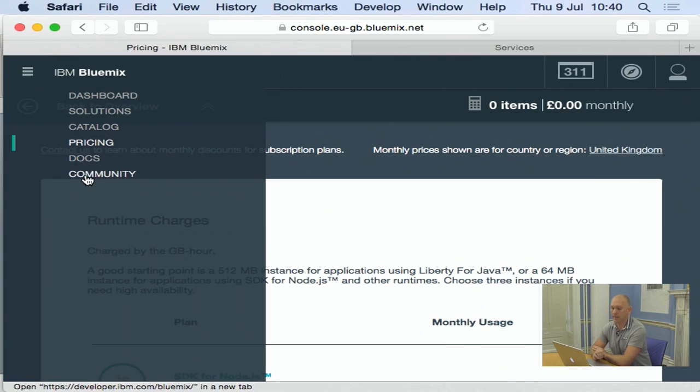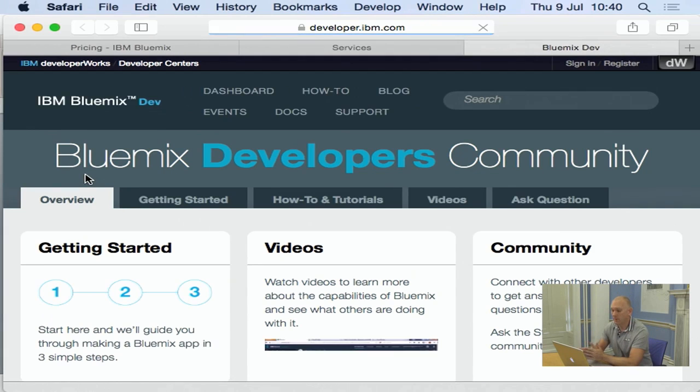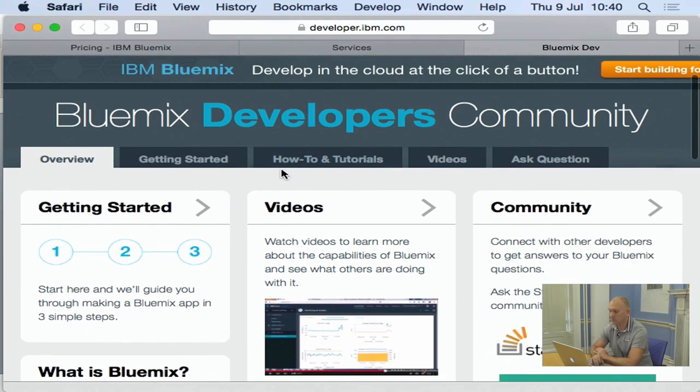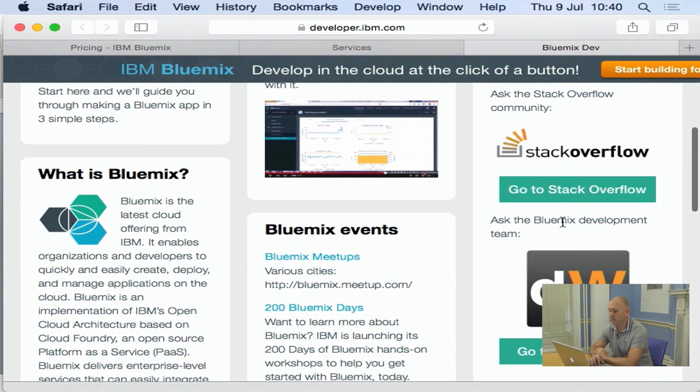The next thing we're going to look at is what happens when things don't quite work out. And there are 2 ways you can get support in BlueMix. We have an active community on Stack Overflow, so you can go and ask a question there. Or we also have an active community on DeveloperWorks, which is IBM's developer support.